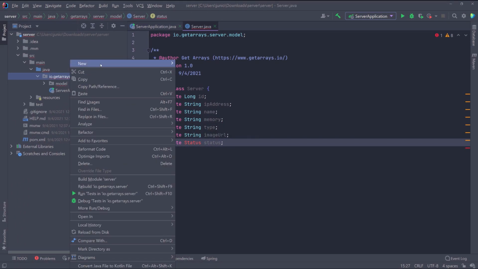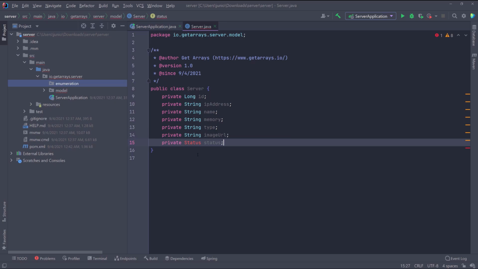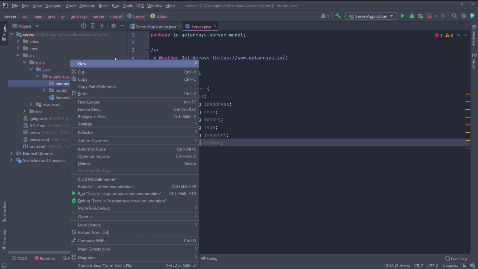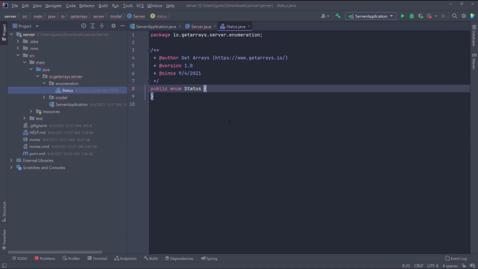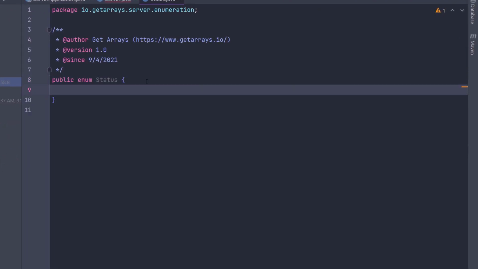And I'm going to come here and create another package, and I'm going to call it enumeration. And inside of this package, I'm going to create this status. So I'm going to copy this and right click and create a new class, and I'm going to paste it, and it's going to be an enum. So I'm going to select the enum and then press enter. And the servers, they're going to have two statuses. So we're going to have server up. So I'm going to do server underscore up.